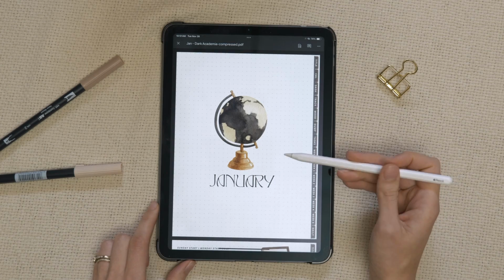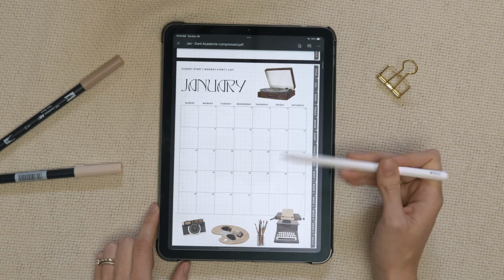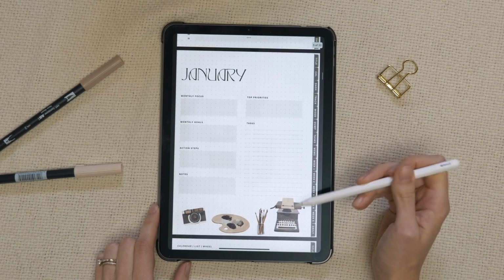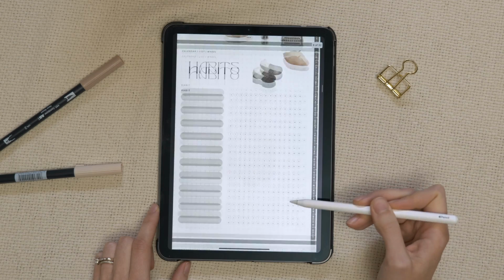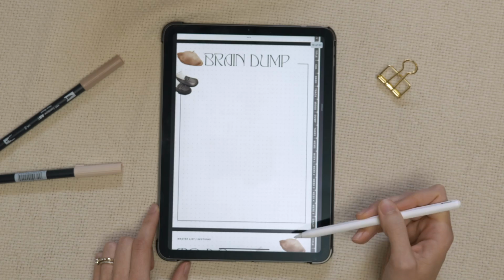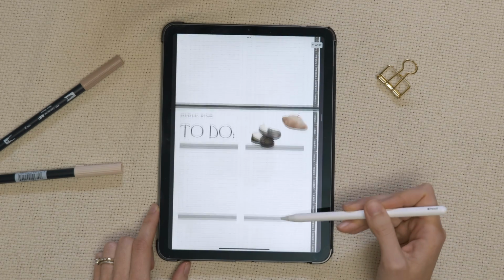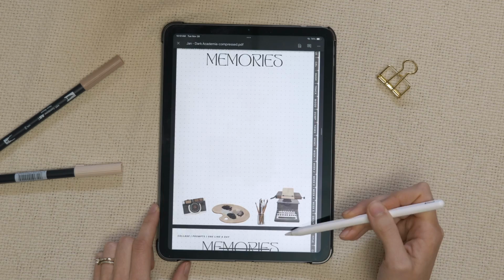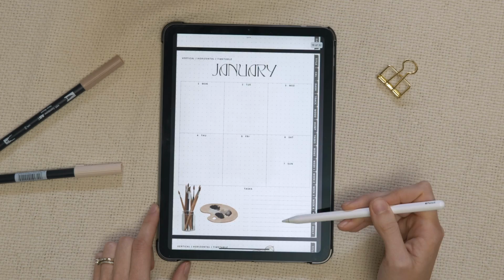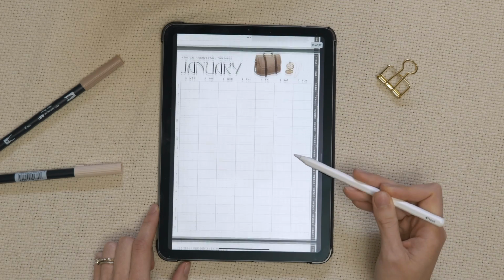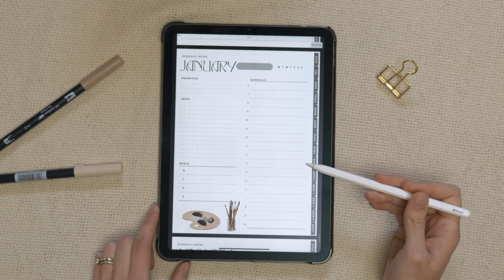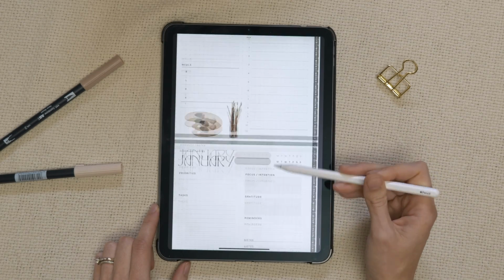Then we have this kind of dark academia sort of theme. So we've got your 3 different calendar layouts, monthly dashboard, 3 different habit trackers, mood tracker, brain dump, 2 different task lists, 3 memories spreads, and 3 different weekly layouts. And then we've got our 2 options for daily spreads.